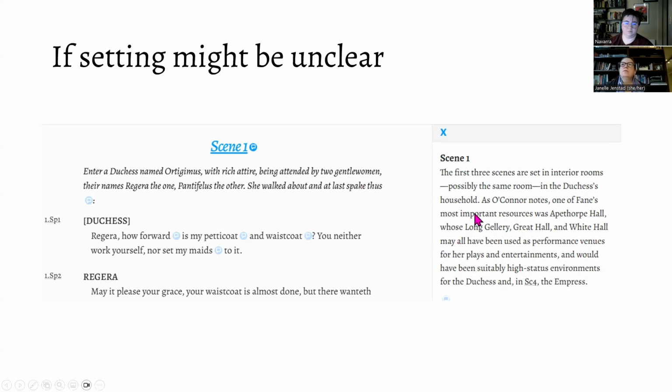Okay. So unless there's a really compelling reason to say where the imagined setting is, no need to annotate it at all. If you think people might be confused, then do go ahead and annotate it, but don't make it part of your stage direction.